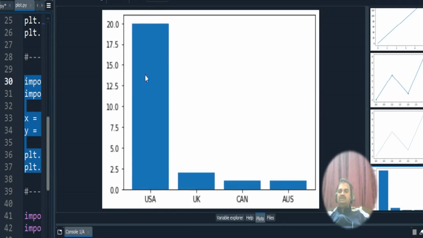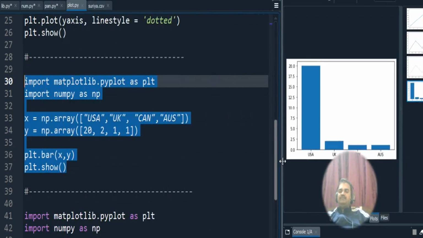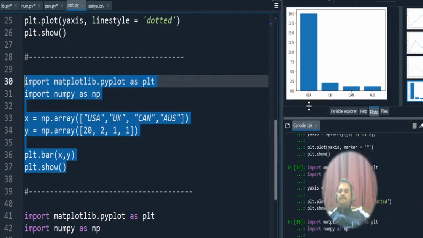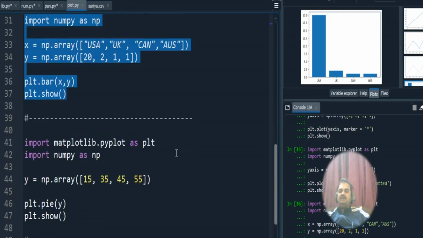As I told, USA has 20 as a GDP, UK has 2, Canada has 1, and Australia also has 1, so we are getting the output like this. If we change the values, we will get different output. If I give 5, the graph will go somewhat higher. So this is the bar chart representation. For doing this process, we have to use the predefined method called bar. Bar is used to display a bar chart.